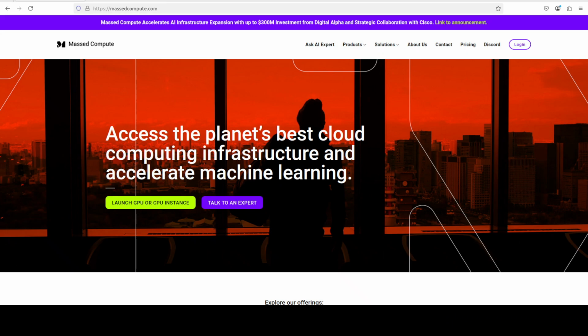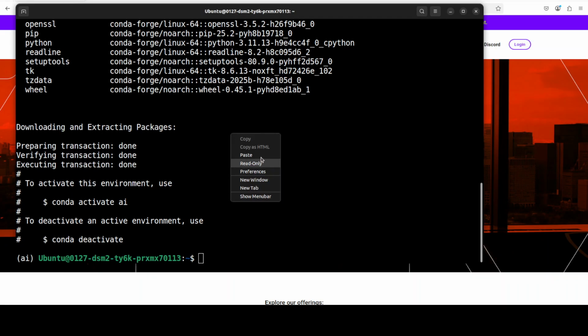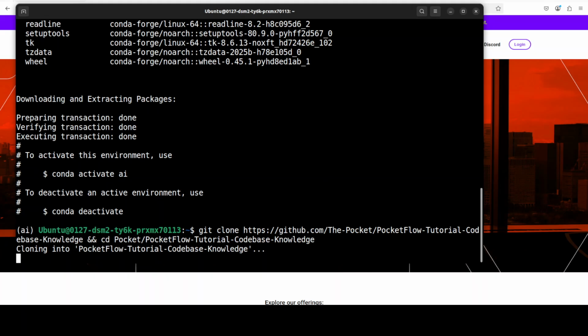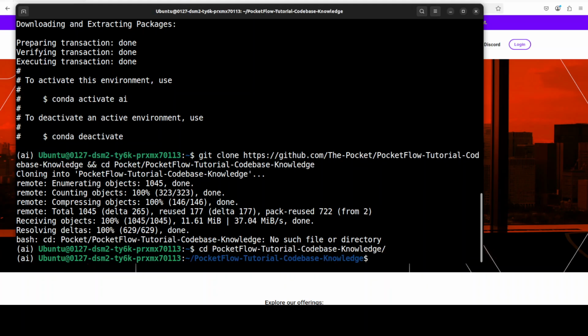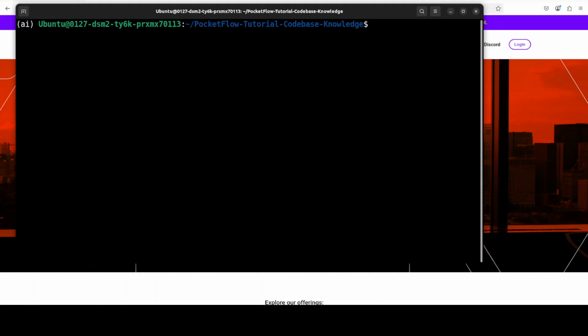Okay, so let's go back to see what is happening. Next up, let's git clone the repo, and I will drop the link to it in the video's description. Okay, so it is saying that it couldn't find it, but it doesn't matter. I think I just mistyped it. Let me go into that directory. And now I have moved into that directory here.